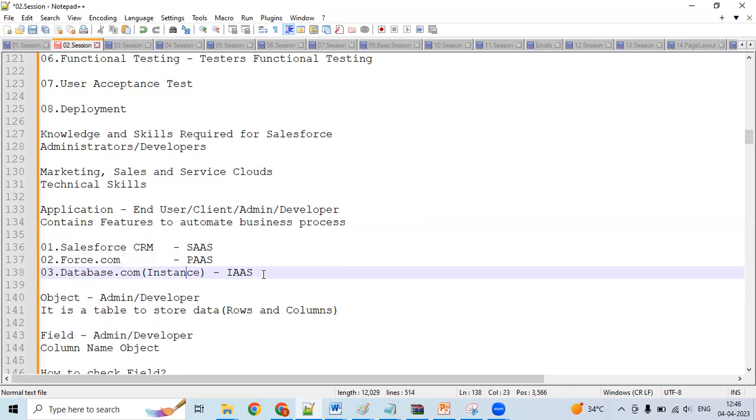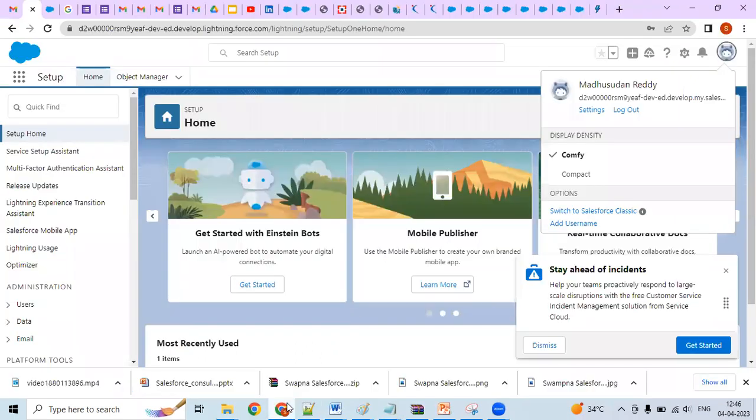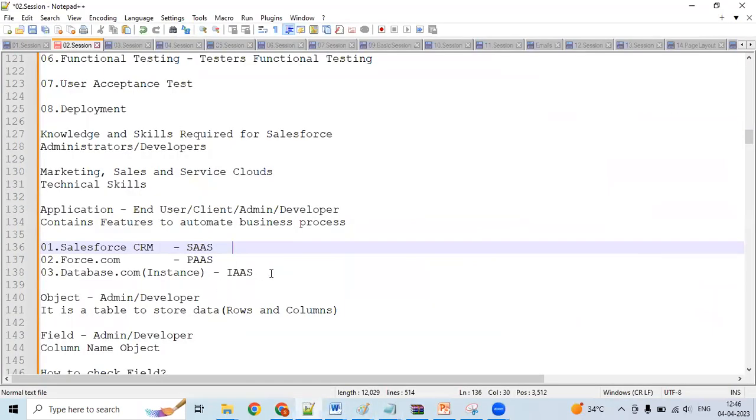Any cloud vendor in the IT industry provides these three services: software as a service, platform as a service, and infrastructure as a service. Just now we logged in to Salesforce CRM, right? That is SaaS, software as a service. When there is software as a service, all three services are available. I could log in and use this application because of these three services. If any one of these three services is missing, I cannot open this application.